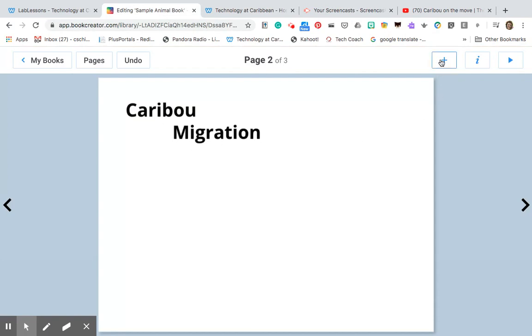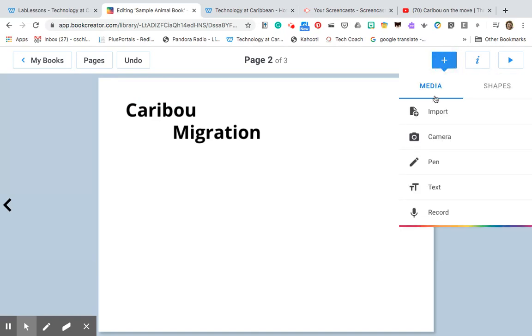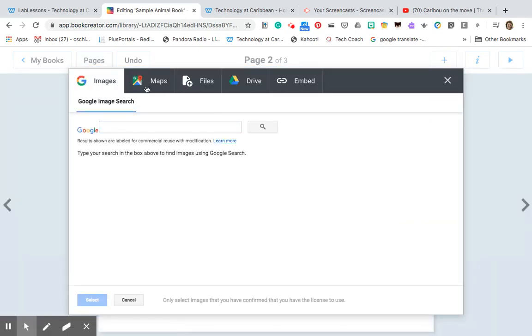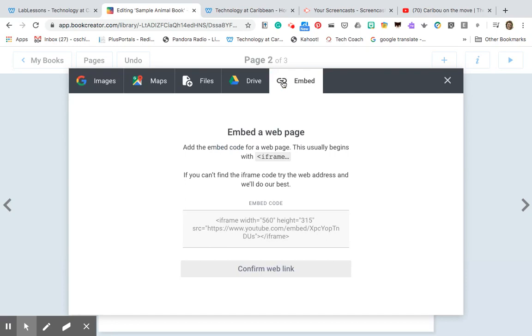And you're going to click the plus sign. You have to have that address copied. You click the add an item, and you click on Media, Import. Now, you'll see here at the top, you could add a map, a file, a drive, or you can embed this link. That little link means a URL. I'm going to choose that one, Embed.